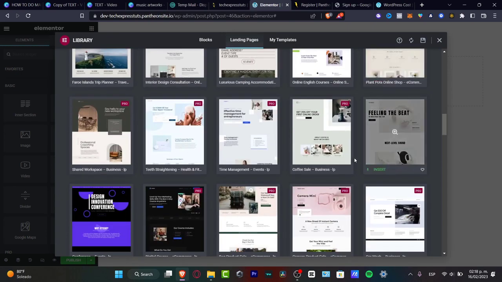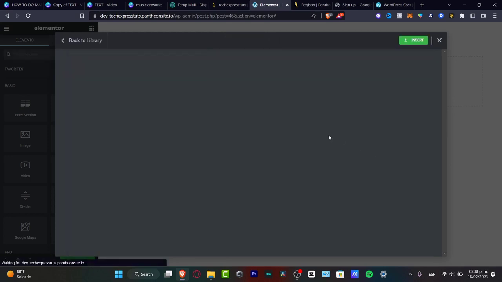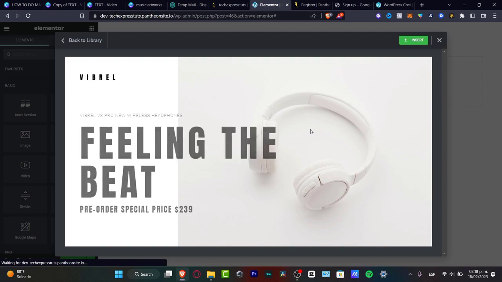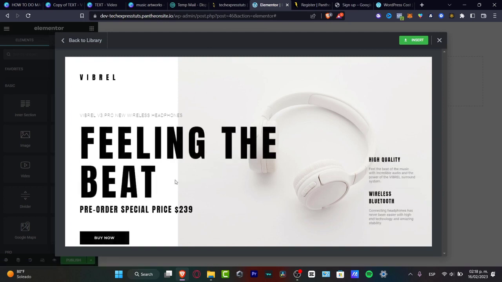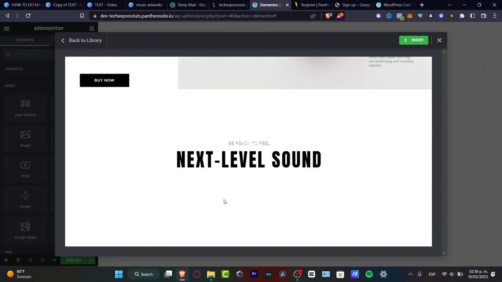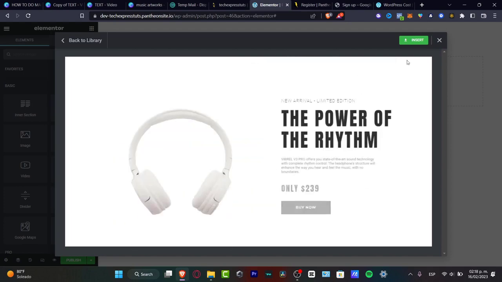So what I want to do, let's say for example that I kind of like this one. I'm going to click here and take a look at how my actual template is going to look. It says Feeling the Beat, pre-order special page, buy now. And now what I want to do is hit insert.